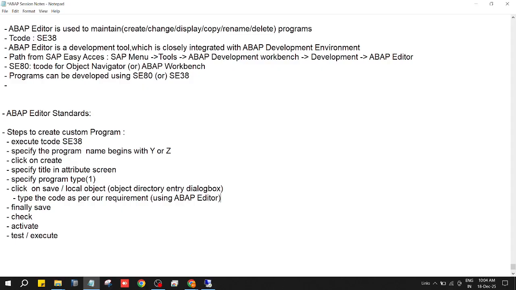So how many screens did we cross? First, the ABAP editor initial screen, where you type the program name. Then click on create. It takes you to the attribute screen where you provide the title and the program type. When you click on save, a dialog box appears. After that only you can see the editor.